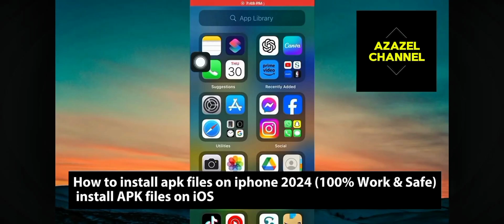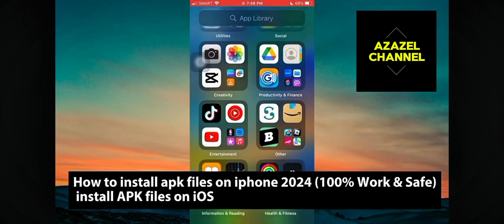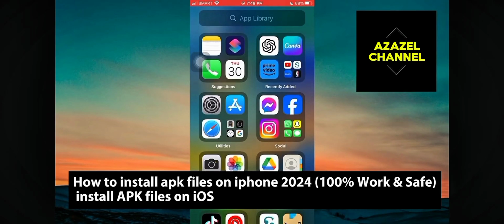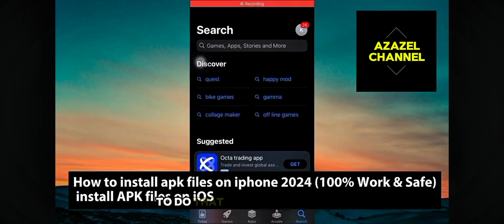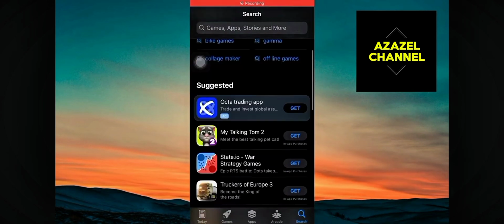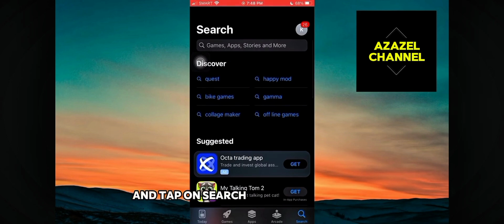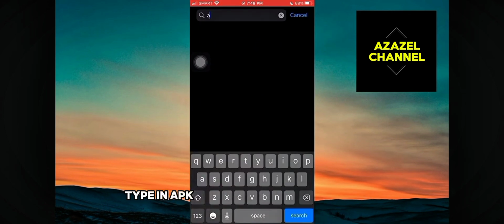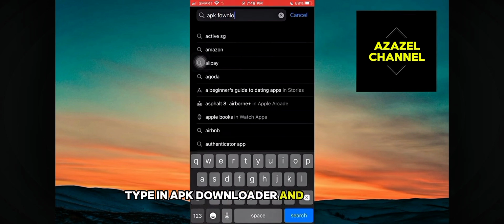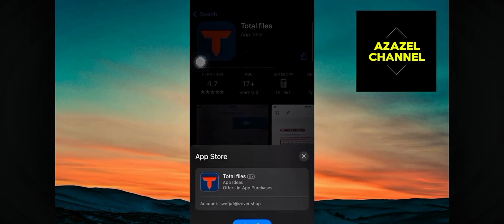Everyone, today I am going to show you how to install APK files on an iPhone. First, we need to install an application. To do that, go to the App Store and tap on the search icon at the bottom right. Type in APK downloader and install the app that appears.